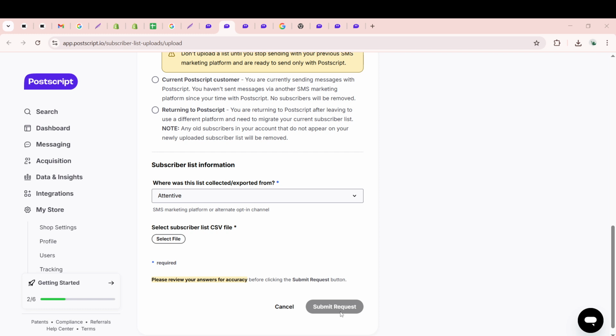And that's it. You've now successfully uploaded your Shopify customer data to Postscript. This powerful integration can help streamline your SMS marketing efforts and keep your communication with customers smooth and effective.